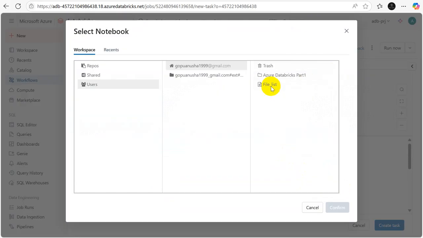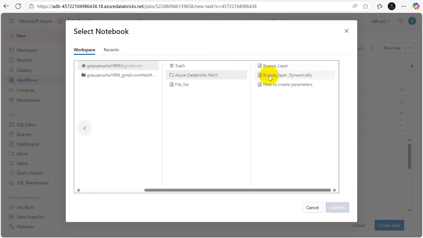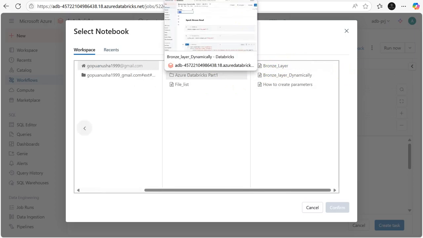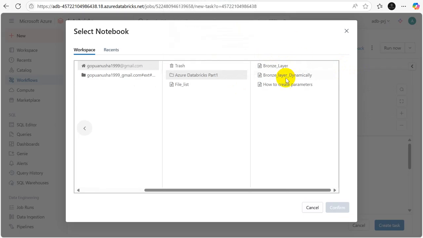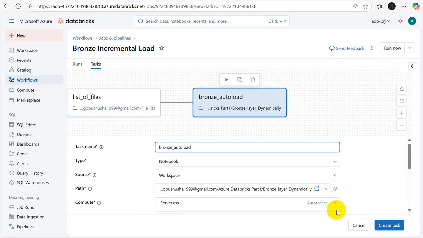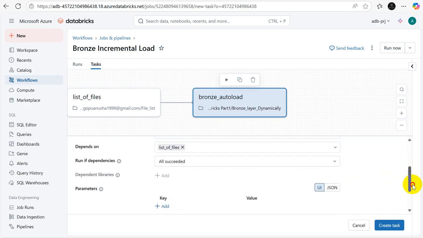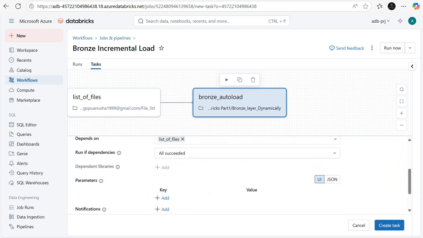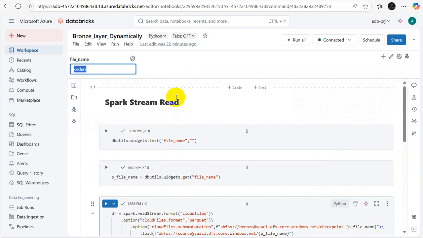So my path is, where is the path? Okay, I will go here. In this, I will write the name of this notebook, dynamically, right? This is the notebook. Then compute, succeed. Now tell me, does this notebook have some parameter or not?